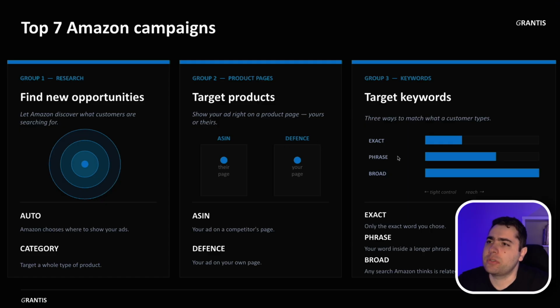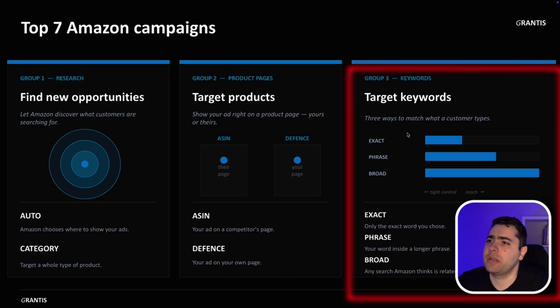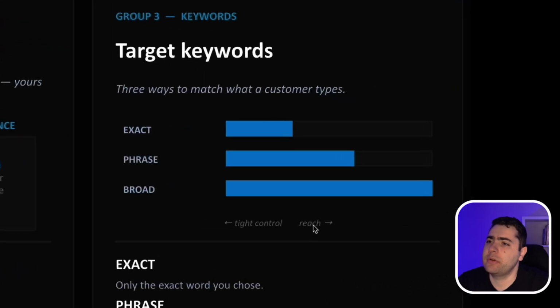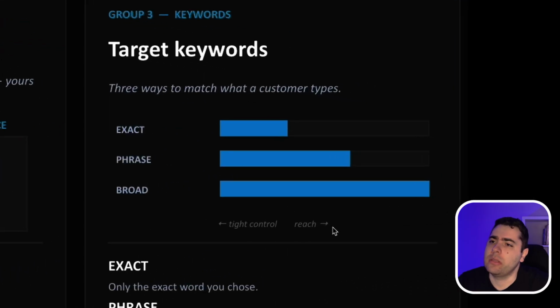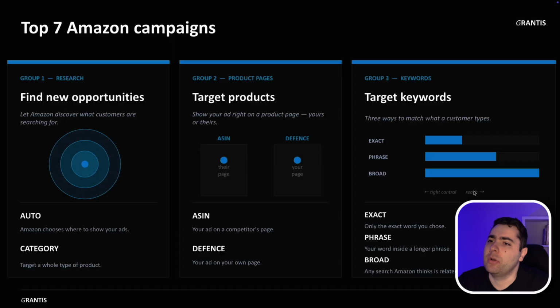And one of the most important groups, group 3, is keyword campaigns, right? Here we have exact, phrase, and broad. As you can see, we have either more control or more reach. For exact, we have maximum control but not that high reach. For broad, we have maximum reach and not that much control. For exact, Amazon is going to show your ads only for the specific search terms you launched. And for phrase, Amazon is going to show the search terms which include your keyword, right?